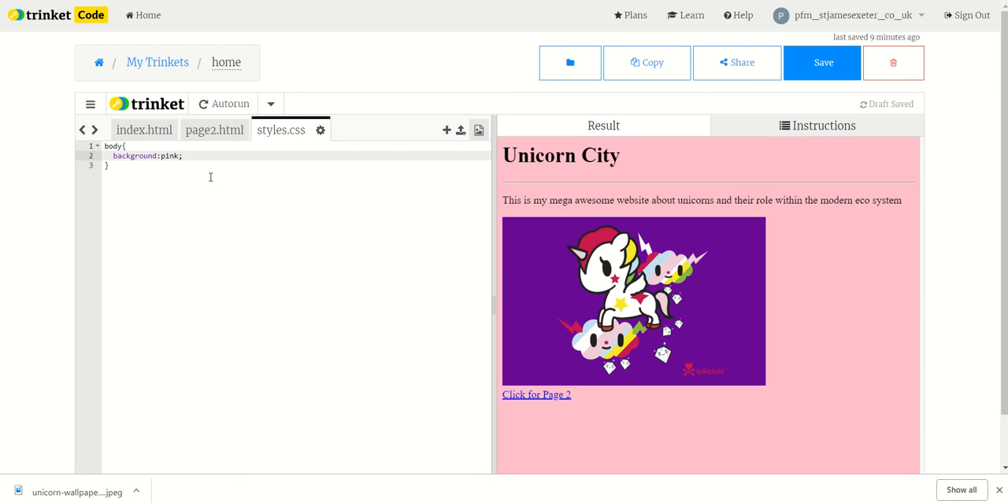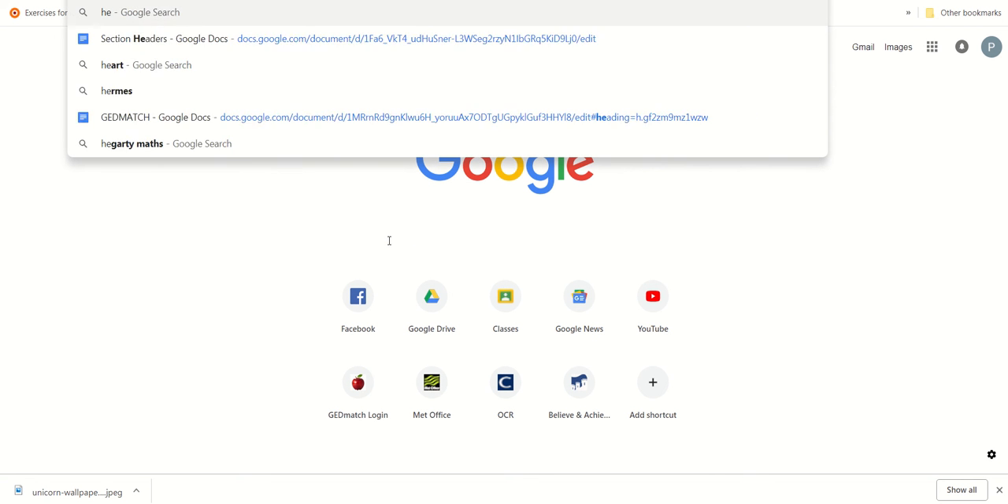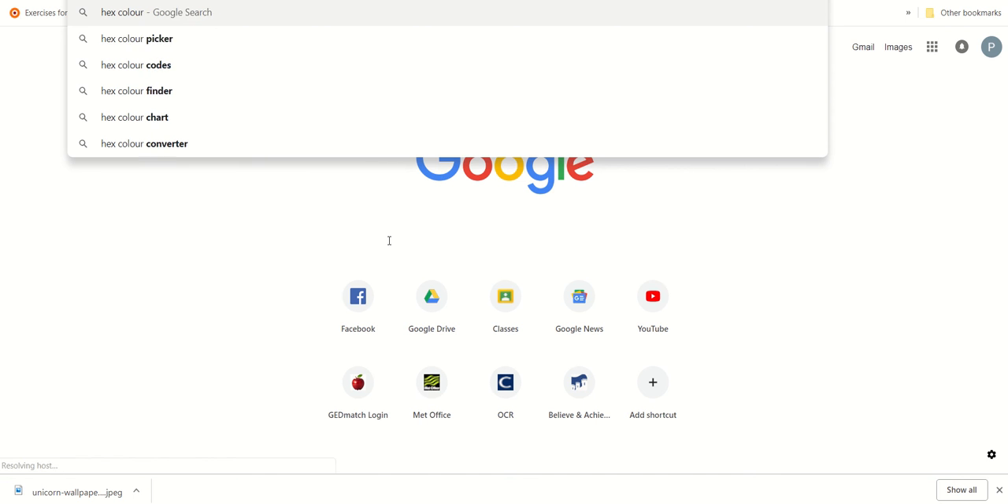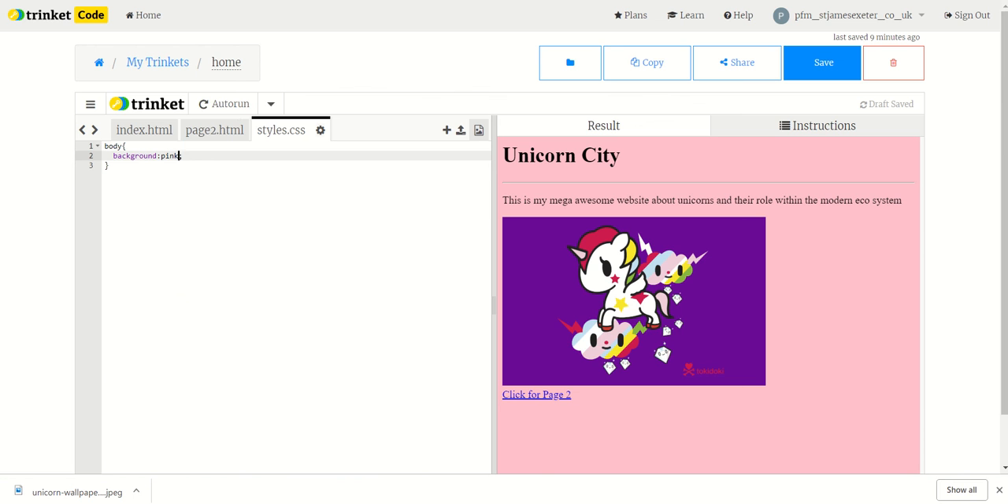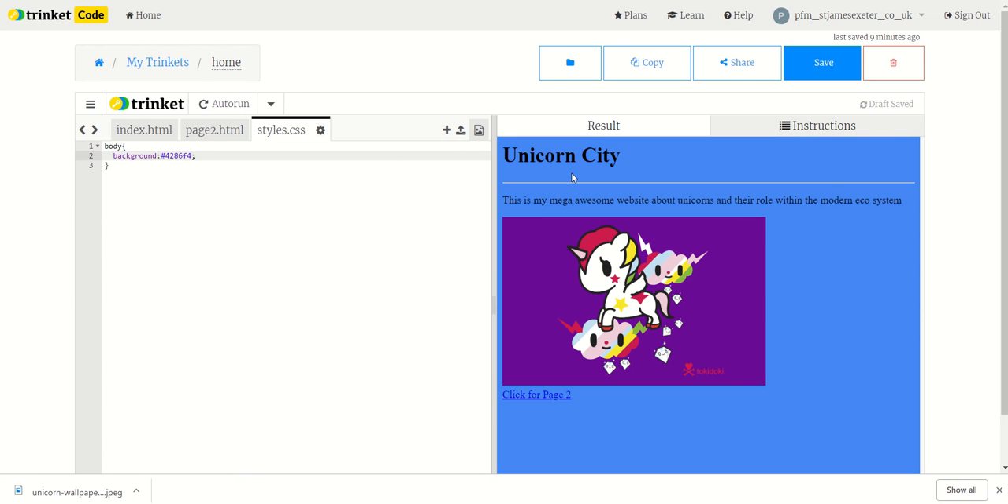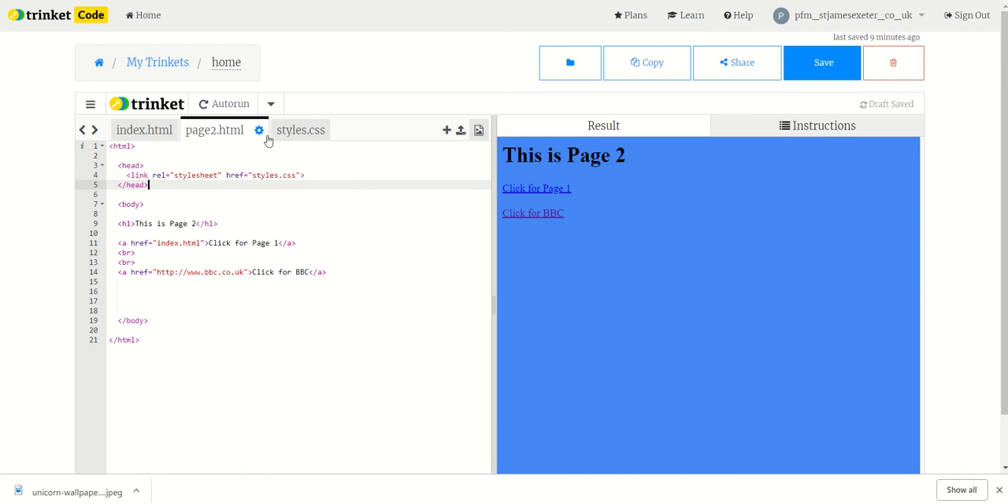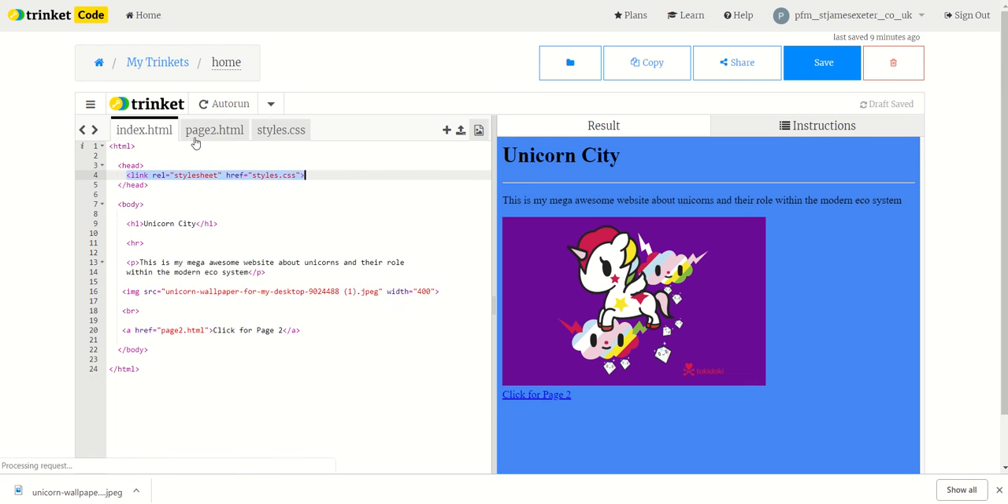At this stage now, I think it's important to show you something called a hex color picker. So if we load Google up, and I type in hex color picker, Google provides me with one. It's a hex color picker in my search. And you see this code here? This code is a unique number code called a hex code. Always needs a hashtag. If I go to Trinket, and instead of the word pink, I just copy and paste that code in there, I'll get that particular shade of blue. And of course, as we've done it on the style sheet that both pages are linked to, they both automatically get changed to blue.